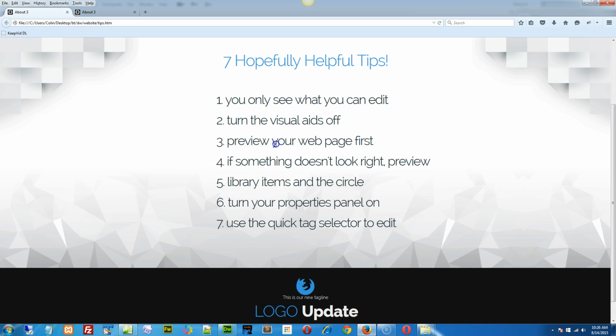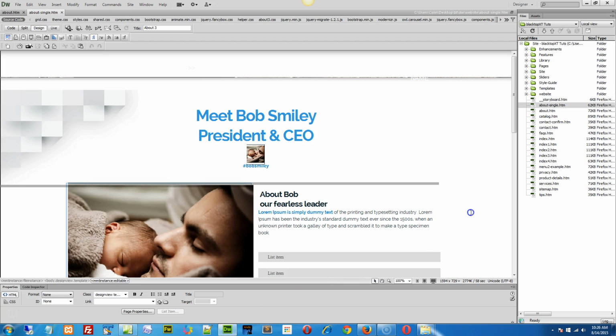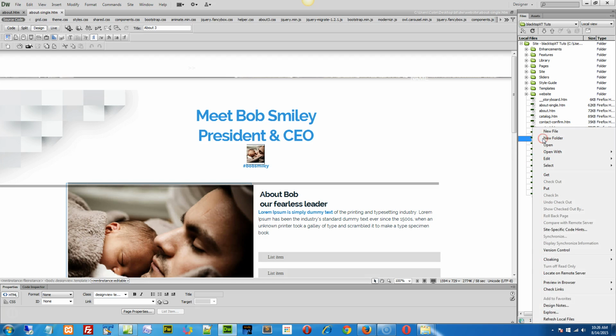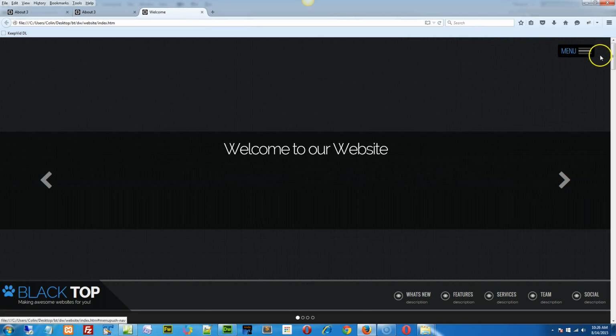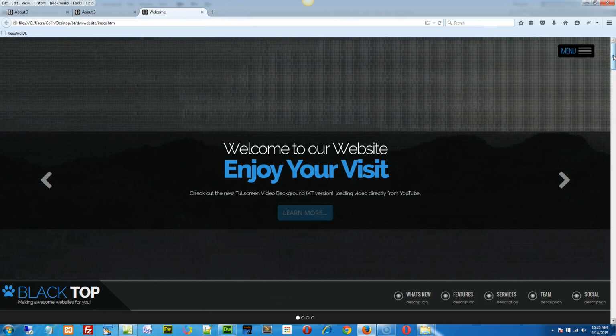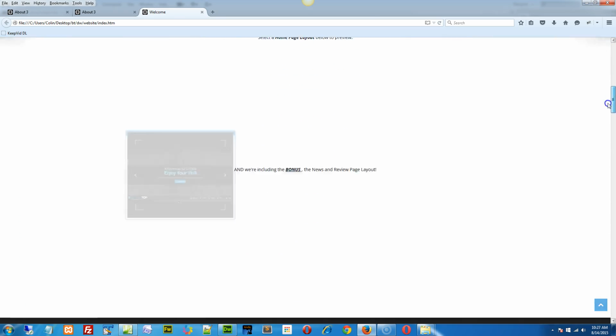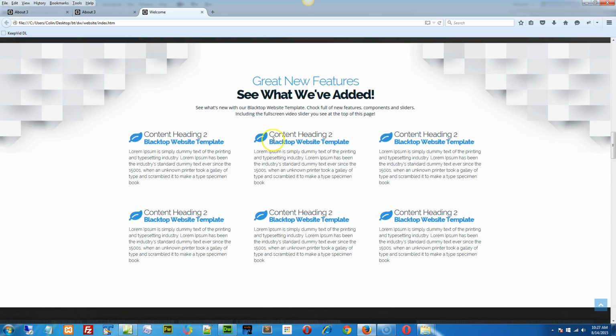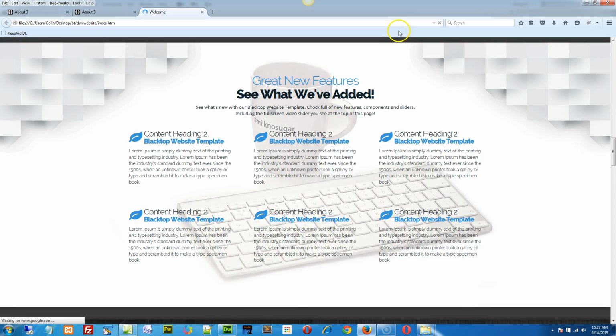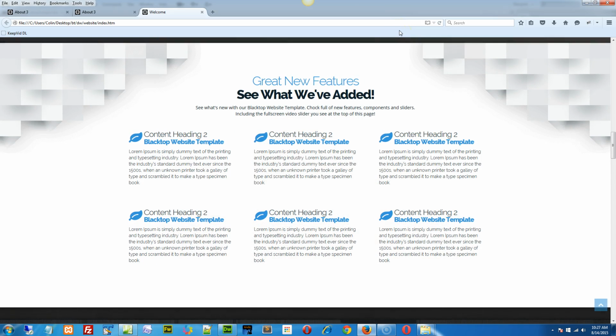The next one is preview your web page first. When I'm building a website or updating a website, the first thing I do, for example, if I'm going to work on the index page, is I select the page, press F12 on my keyboard, or preview in browser. Preview in browser, Firefox. And the reason I do that is because I want to have a page that I can quickly go back and forth with and review the updates that I've made. As I make changes, I just quickly pop back to my page, I hit the refresh button, I see what changes have taken place, and I make sure that they look good.